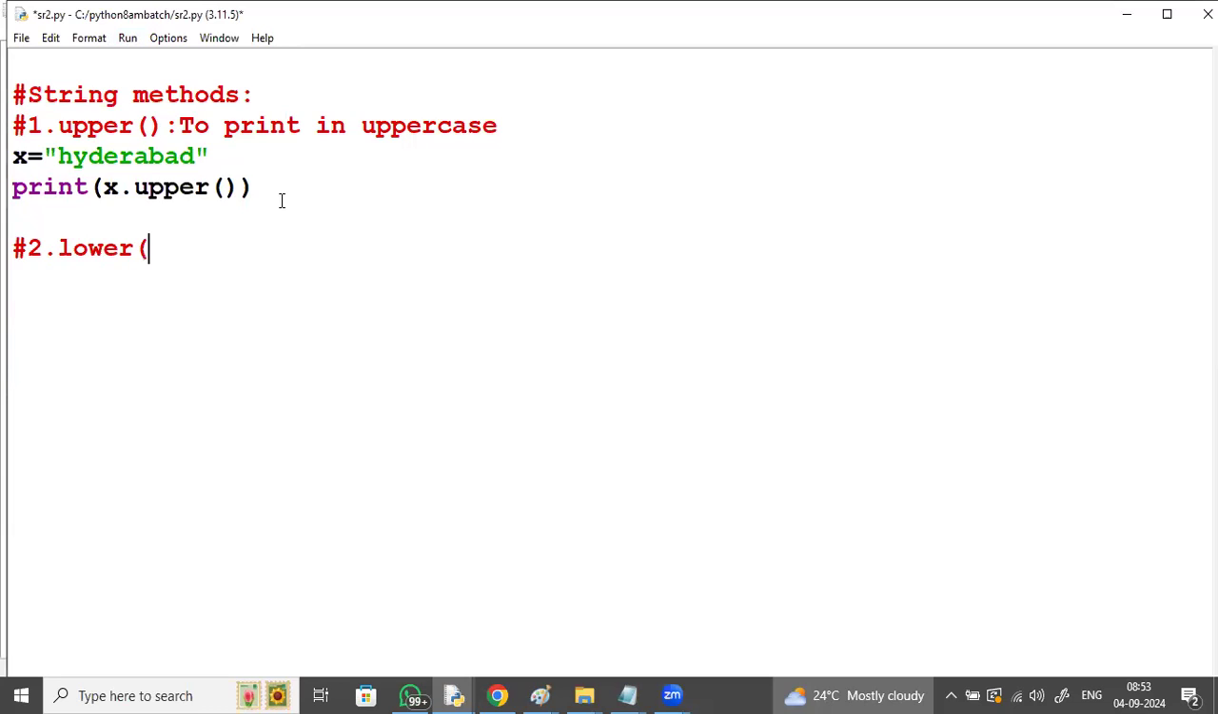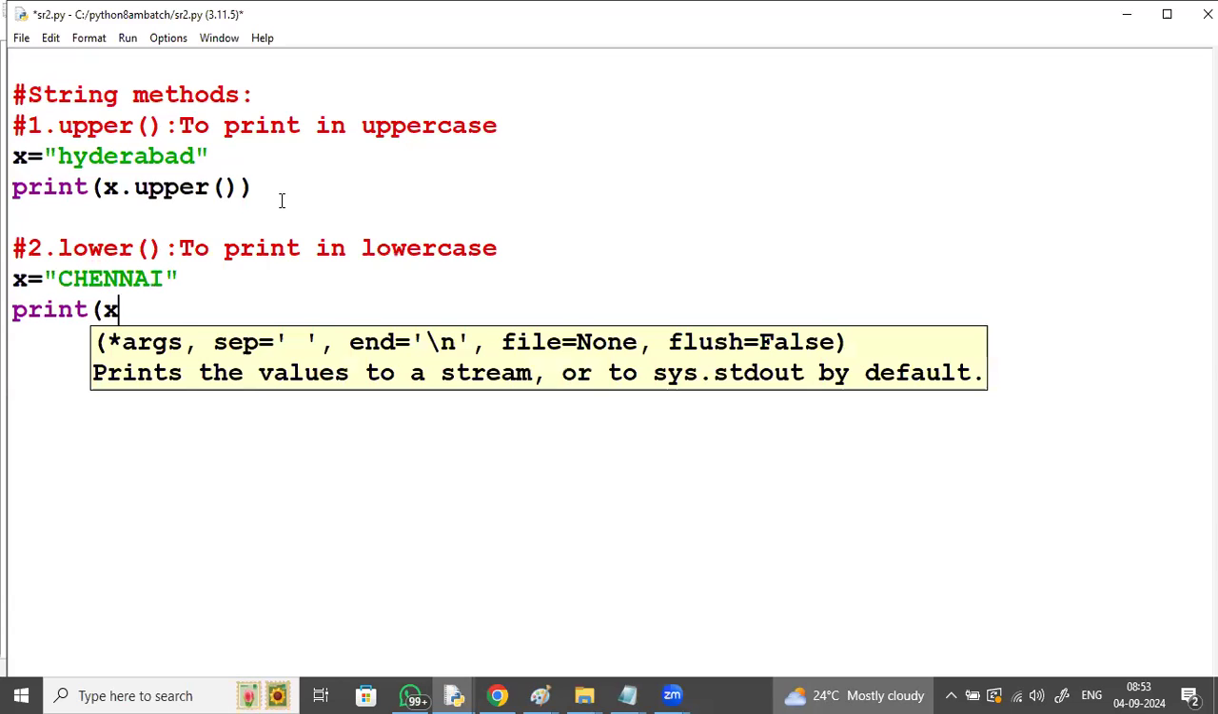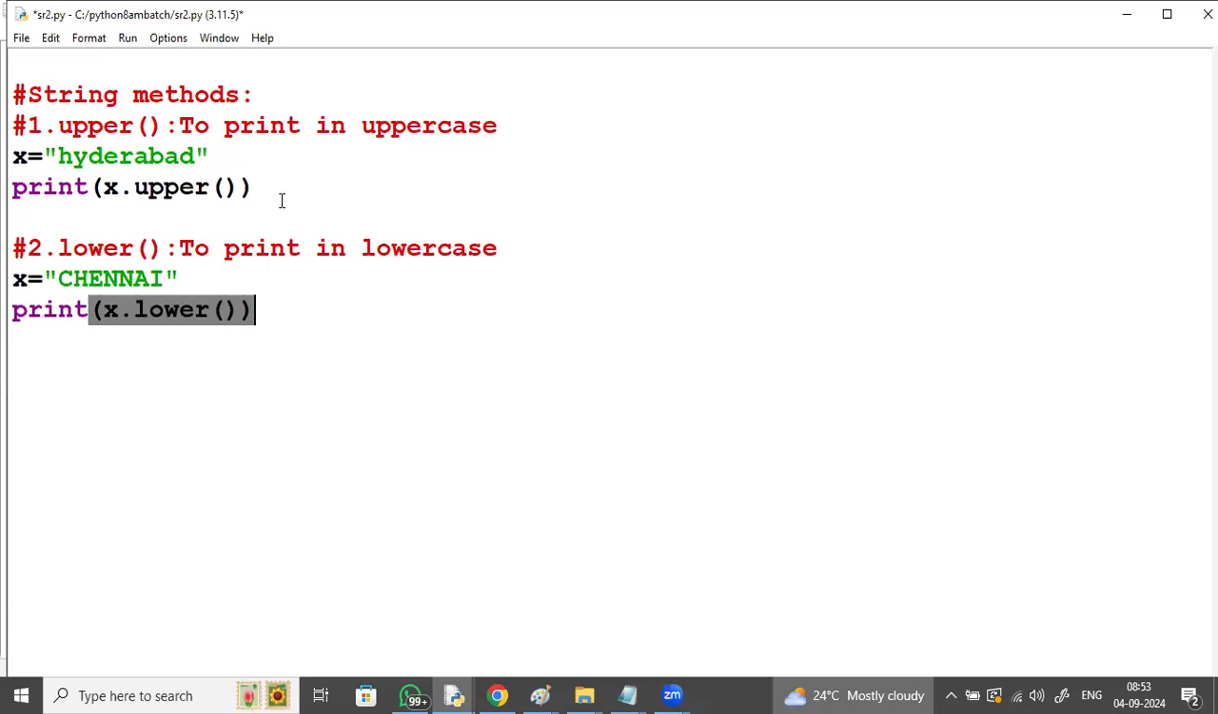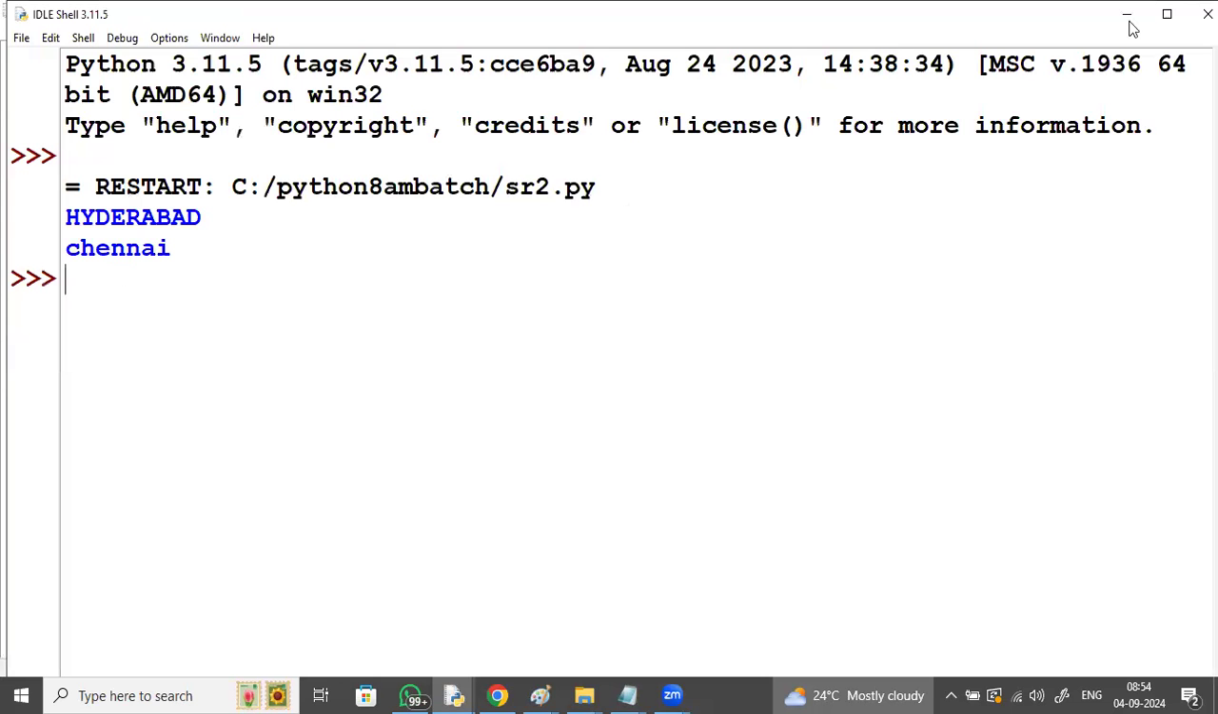Lower: to print in lowercase. For example, X equal to Chennai. If it is in uppercase, I want to print in lowercase. Print X dot lower. It is going to print in lowercase, right? Run module. It was in upper, converting to lower.